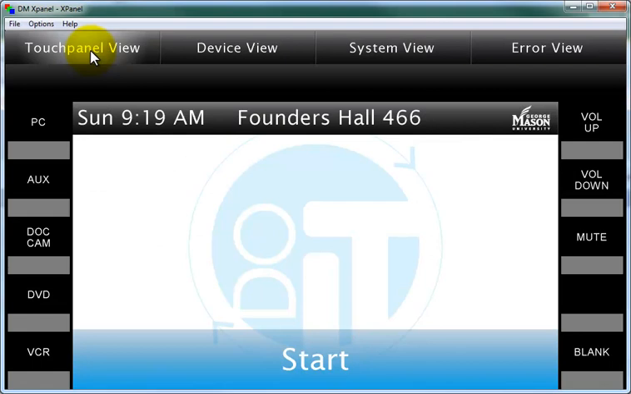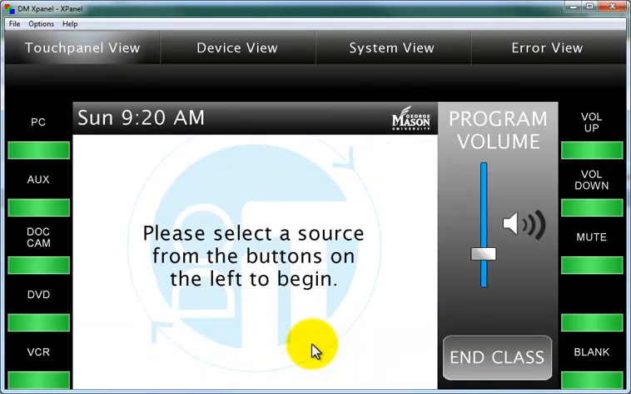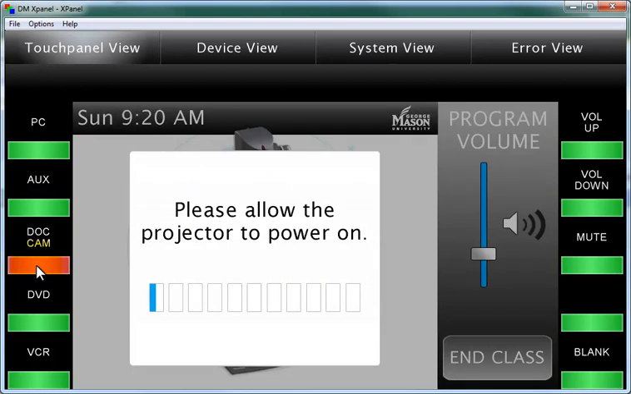So if I go back to the touch panel view and I hit startup, the way we have our systems programmed is the projector does not come on until you select a source. So I'm going to select a dock camera so we can create some information in the DM 8x8. During this time, faculty members trying to use the touch panel are locked out. As you can see, I'm trying to click and nothing's changing.